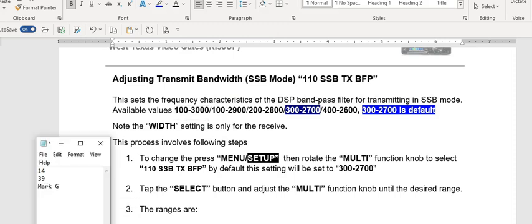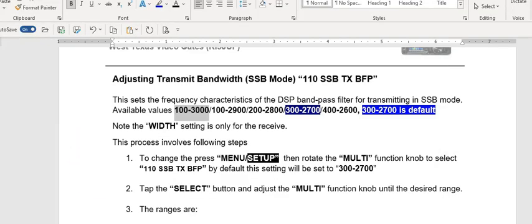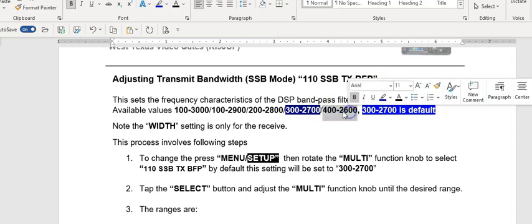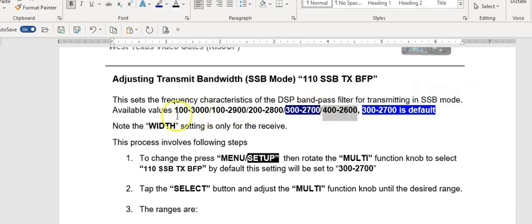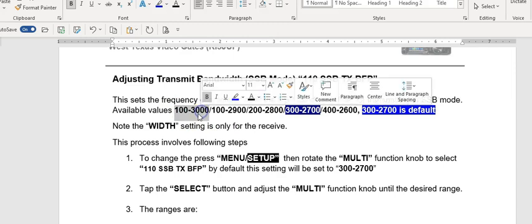I finally got this sorted out, and with Mark's help I was able to solve this. So now when I'm transmitting, if I want a much narrower bandwidth, I will go ahead and go with 400 and 2600 for those long distance QSOs. Now if I'm talking local, I'm going to talk 100 and 300. So right now I'm at 100 and 300.